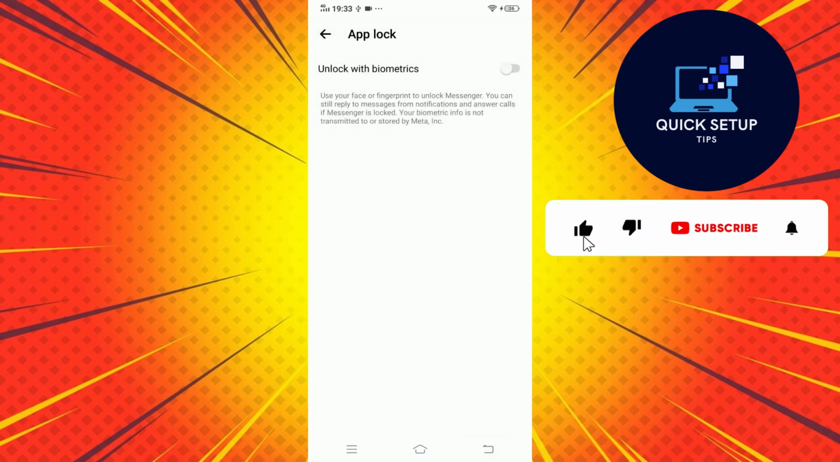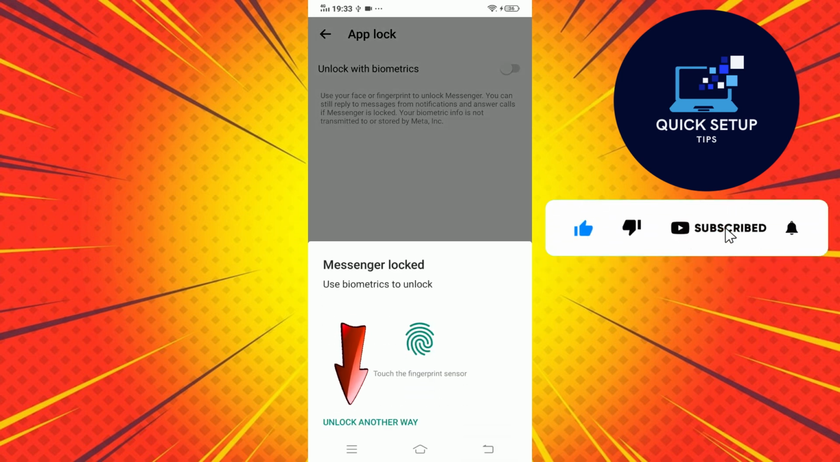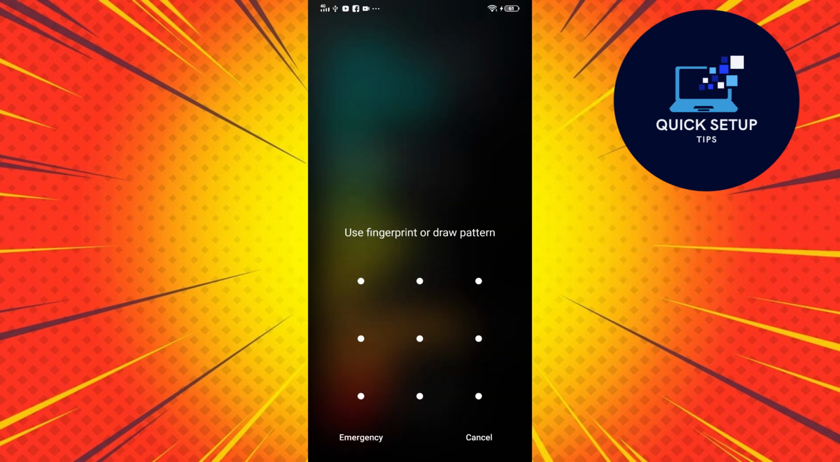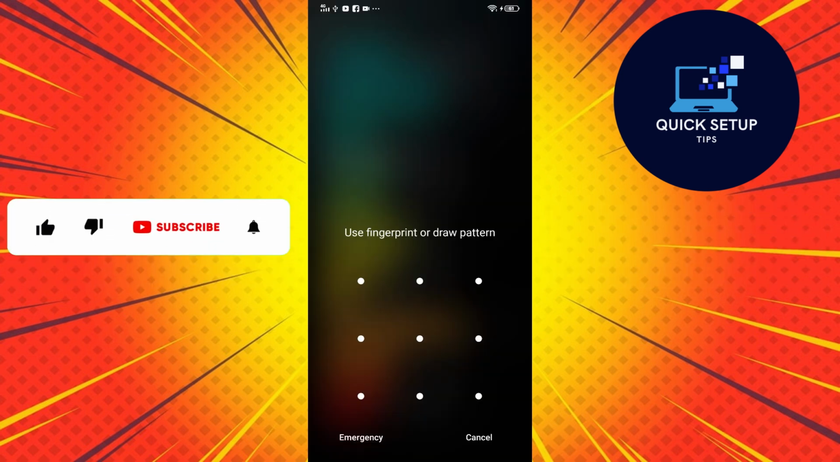If you'd rather use a PIN or pattern, tap on Unlock another way. Then, select Use Pattern and enter your device pattern to confirm, using the same pattern in Messenger.